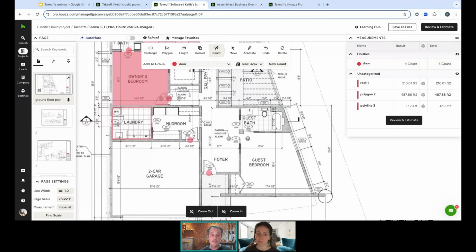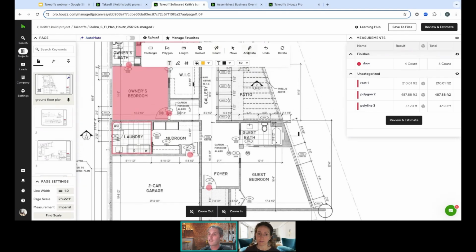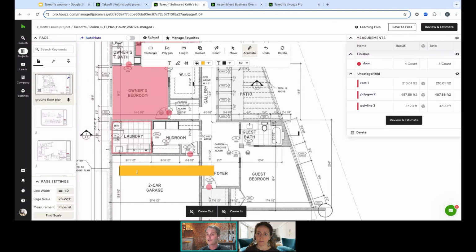The annotate feature is going to allow you just to do any markups on the page, which is brilliant if you're sending these marked up plans to another subcontractor or a team member. We might throw in some text just to say, allow space for trim on this door. We can add an arrow, and we'll point to this point. So that works well for any subcontractors.